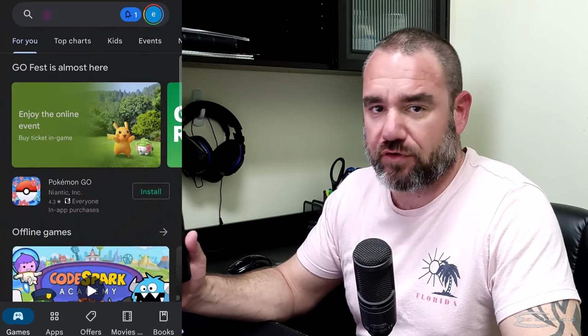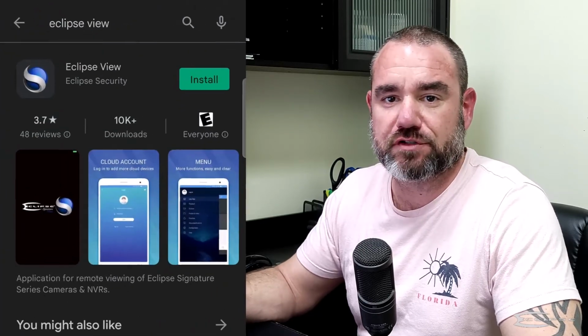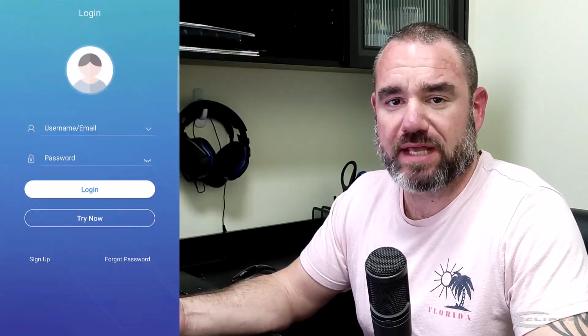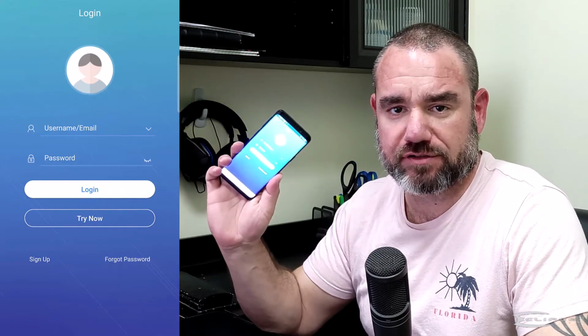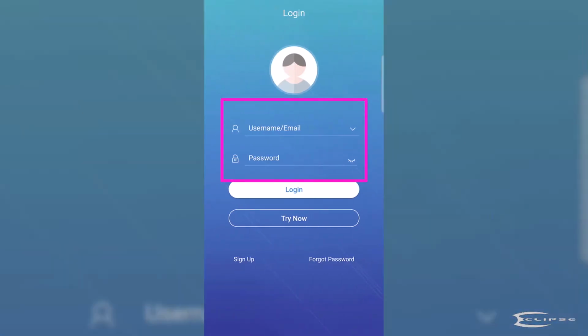The device I'm using for this tutorial is Android based, so the first thing we'll do is go into the Google Play Store and search for Eclipse View. When we open the app for the first time, we'll land on this login screen. You can use this login screen to sign into your existing cloud management account or to create a new one.